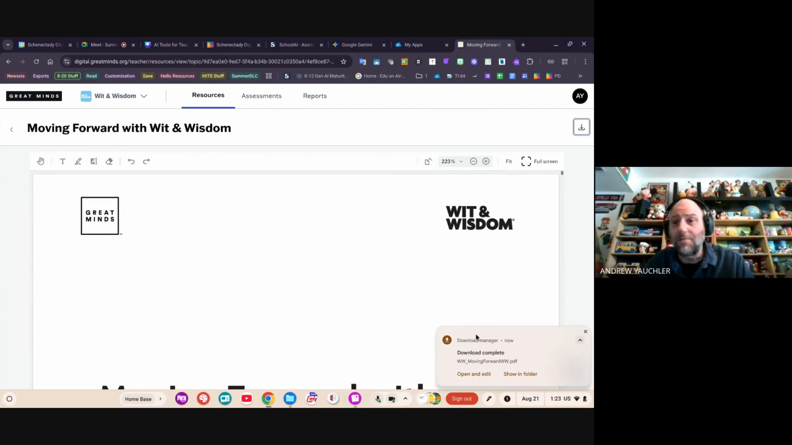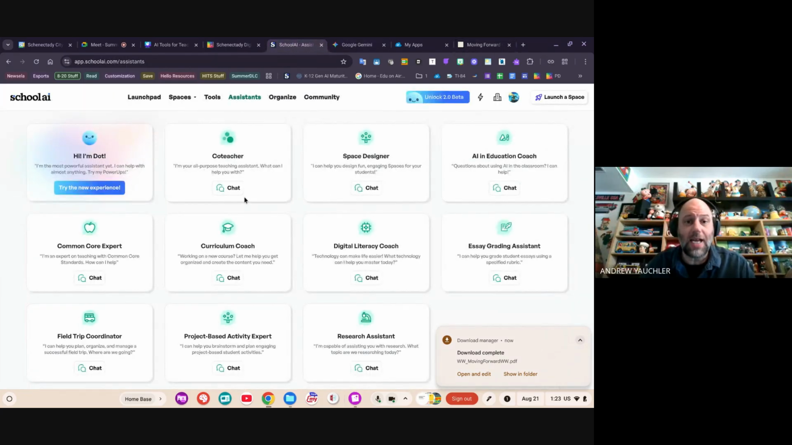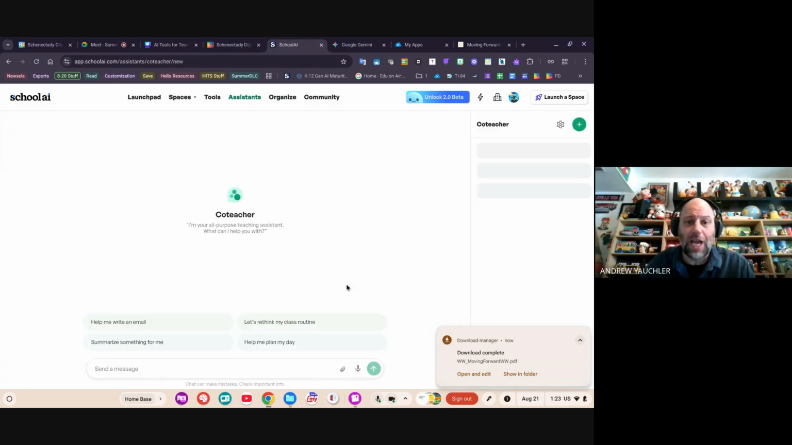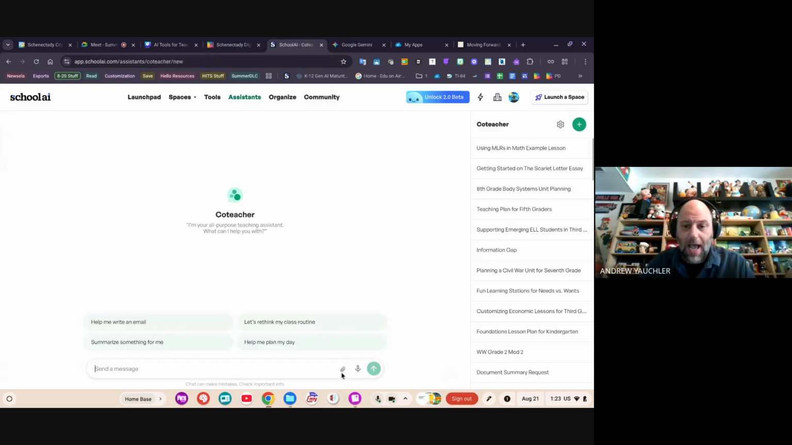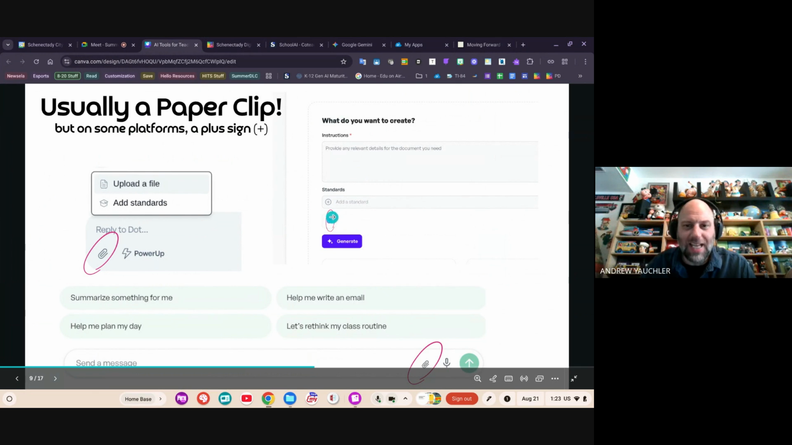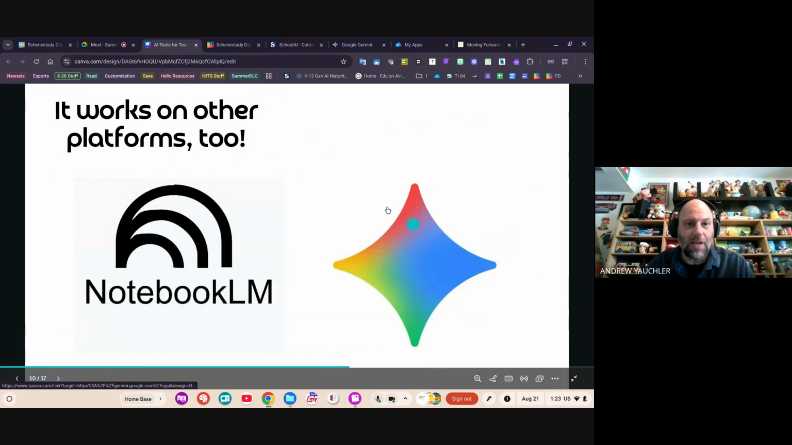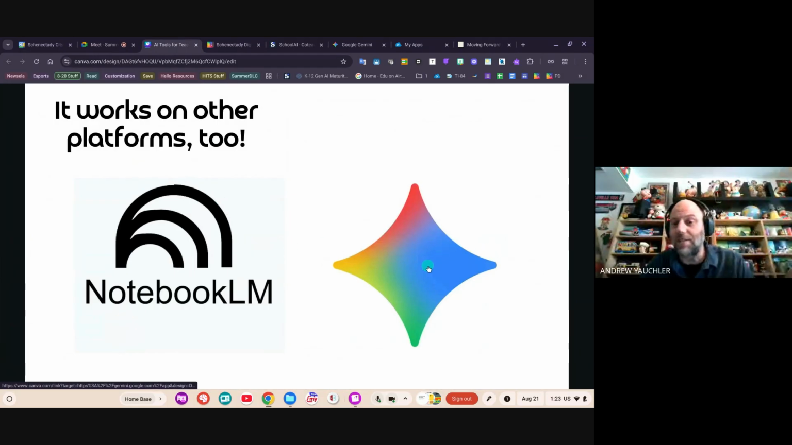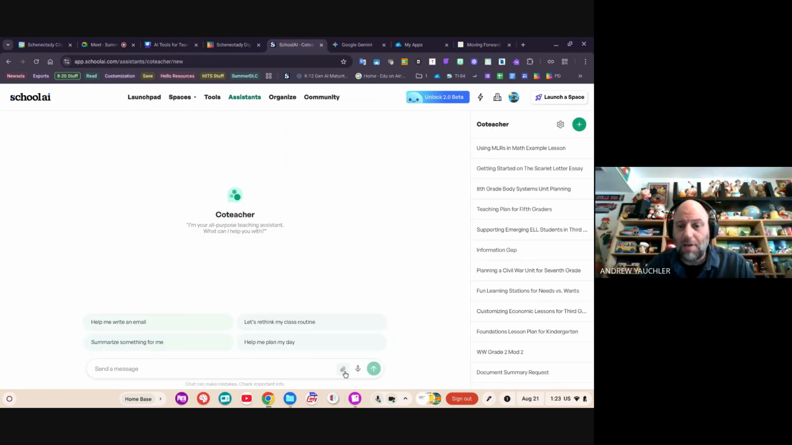and this will work for any PDF. I just downloaded it. It says download complete. I hop over to my School AI assistant. I open a co-teacher chat or whichever one you prefer. And there's this little paper clip. I think it's in my session slides here. There's paper clips. Sometimes it's a plus sign. Sometimes it's paperclip plus. This is in different tools. It's in Notebook LM, it's in Gemini, it's in ChatGPT. The reality is this paperclip becomes your best friend.